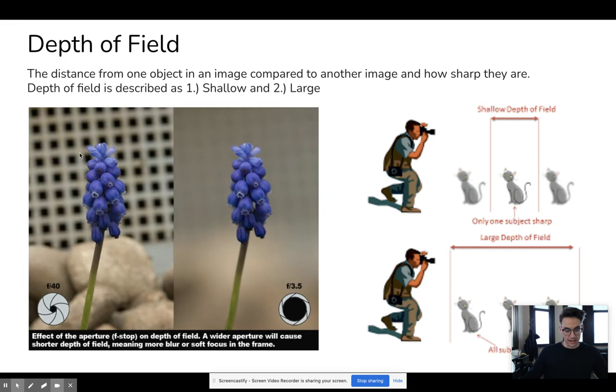If we look at this image of this flower here on the left, we'll see that it's at f40, okay? Something I want to point out is, one, at f40, the hole is really small, okay? The smaller the hole, the more of the background you're going to see, okay? So the higher the number, the smaller the hole, and the more background you're going to see. Think about when you're trying to focus in on something, you want to make that much smaller so you can see the whole thing, okay?